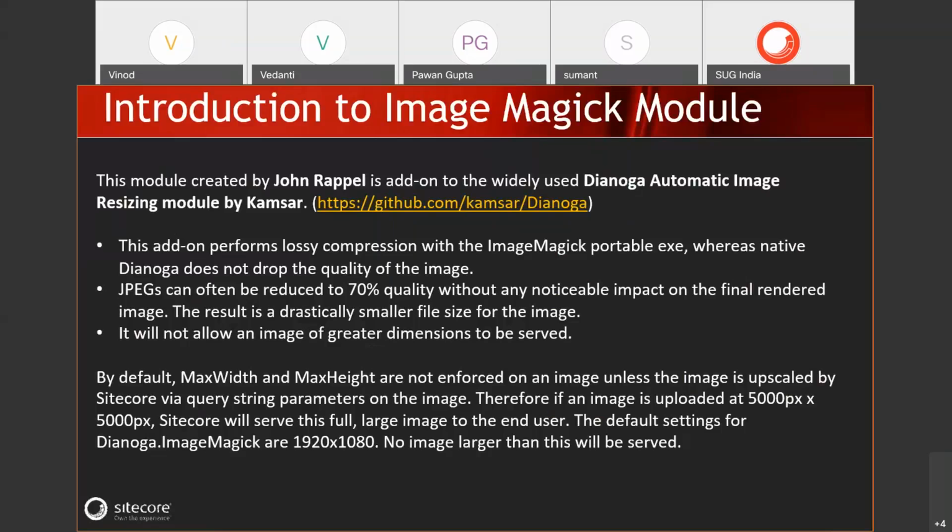So what he has done is, the changes that he added are lossy compression. JPEGs are optimized to 70% without noticeable change. This is something we are more keen about. Your JPEG, which is let's say 5 MB, when the tool optimizes it, will be reduced to 70% of its size without noticeable change in your image.